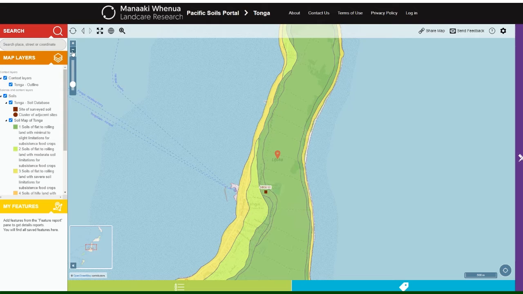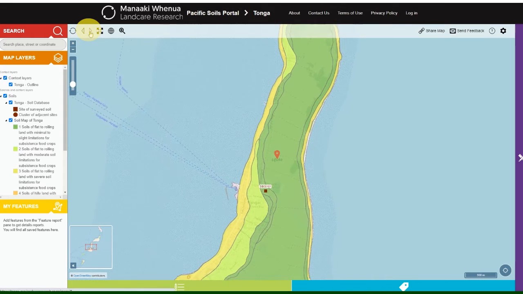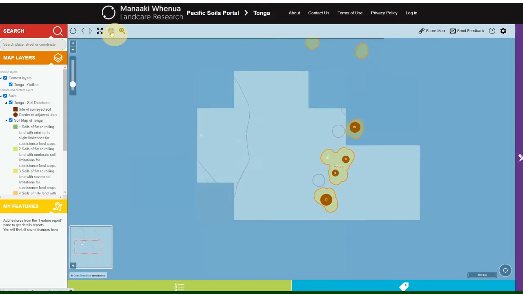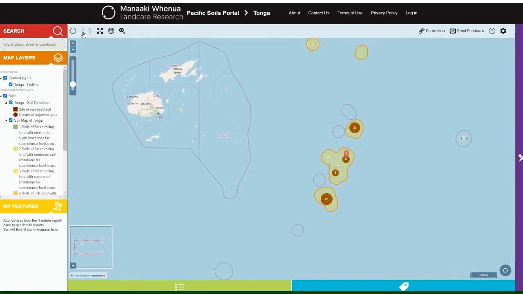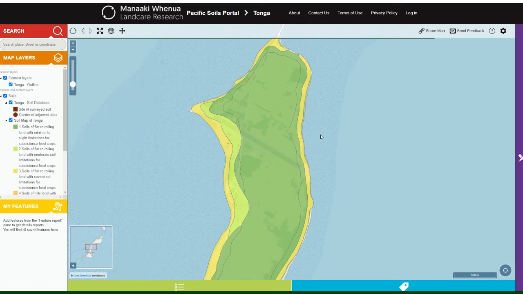We can back out a little bit if we want to see the whole island. We can use the forward and backwards buttons to move around with that zoom. We can even zoom right back to our original zoom of the whole group, or back to our zoomed in view. We have the ability here to select a particular area that we're interested in.